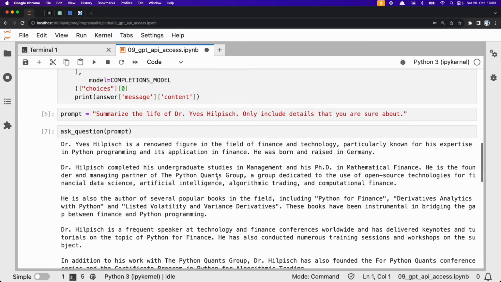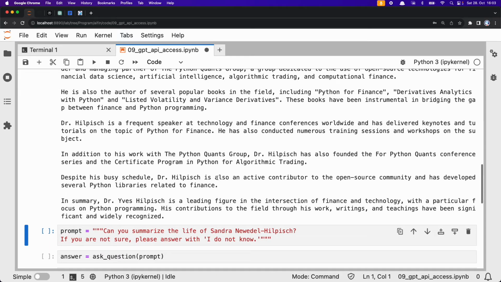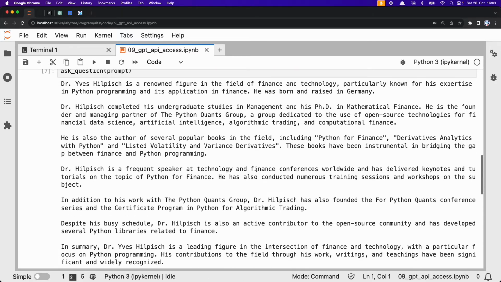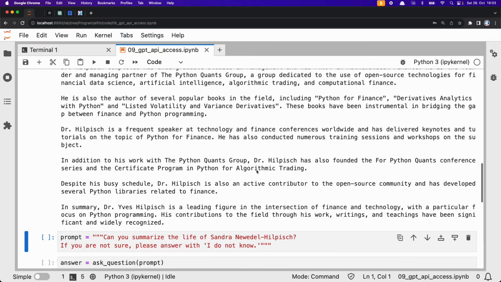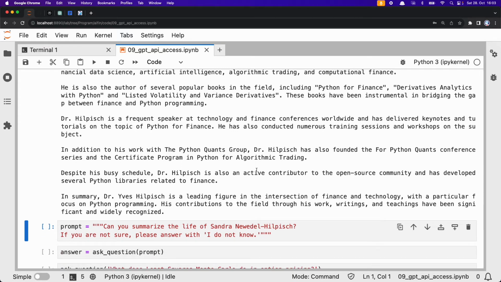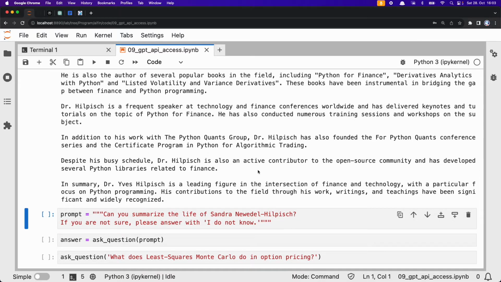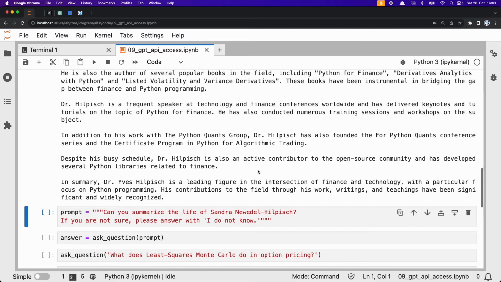So let me see whether it has included any type of hallucinated stuff. Here, I was born and raised in Germany, that's true. Born in Bonn or something, well, I was never really in Bonn. Undergraduate in mathematics, founder and manager, that's true, that's true. He's also author, that's true. Frequent speaker, that's true. I'm surprised that so far I couldn't see anything wrong here. Busy schedule, active in the open source community, development summary, fantastic.